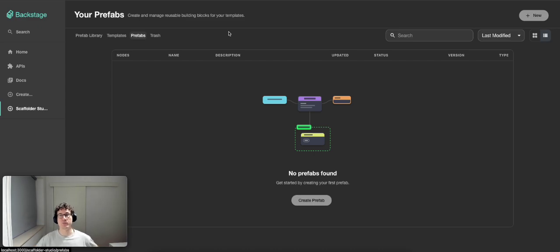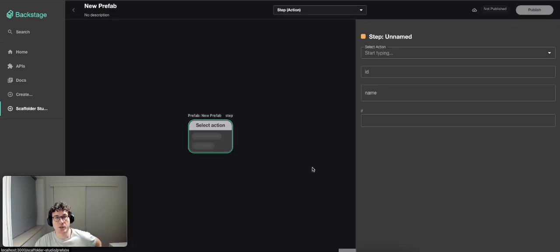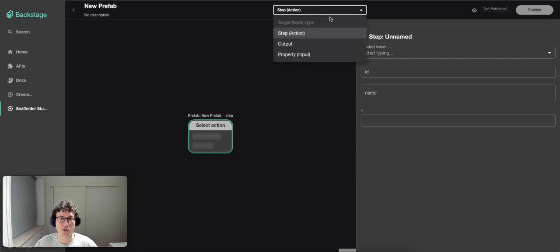The other big feature I wanted to talk about, I call them prefabs. So what are prefabs? Prefabs are basically atomic parts of a Scaffolder template which are reusable. They have a reference to the parent prefab, and every change is propagated to all of your templates where you use it. It's really basic right now, but you can create a step, an output, or a property prefab.